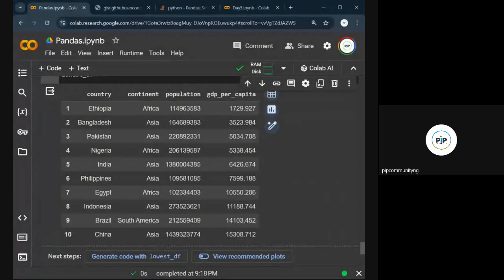So with Ethiopia taking the lead, funny enough, we have a lot of Africa here, whose population is greater than, and see where Nigeria is. So our population is greater than 100 million, but look at our GDP.